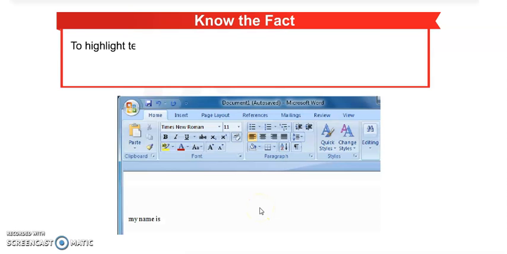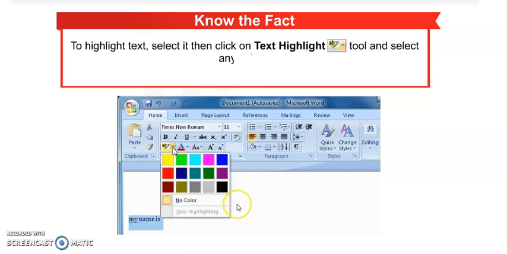Now the text highlight effect. Select the text, then click on the text highlight tool and select any color. Next, observe the change. Now, the next topic is applying bold, italic and underline.